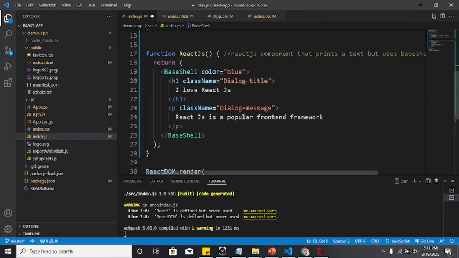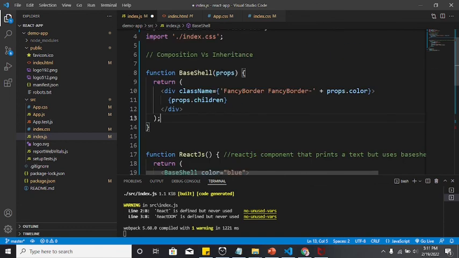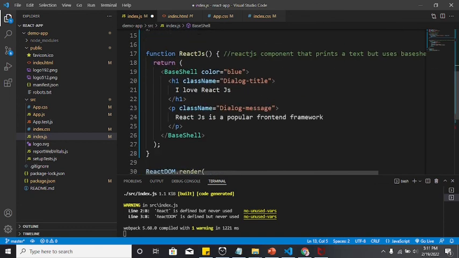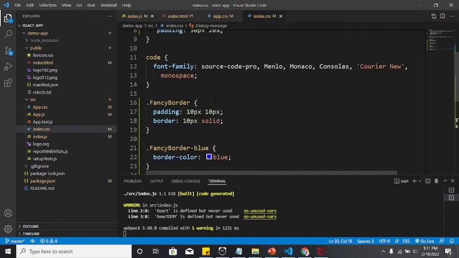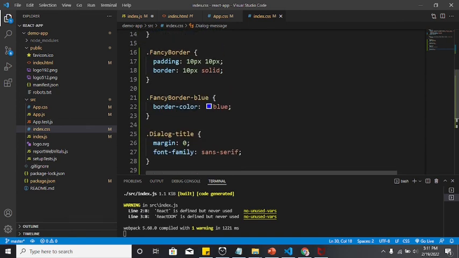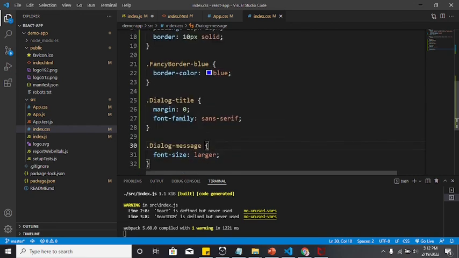In other words, here we are going to pass base shell, which already has the dynamic content, which is props.color and props.children. So this one is just inheriting what the base shell has offered it. For example, now when we put base shell color blue, you need to know that I've already put some of this code. In other words, I'm also using CSS to make that fancy border, giving it this padding, border, blue border color, then dialog title like that, dialog message, and so forth.